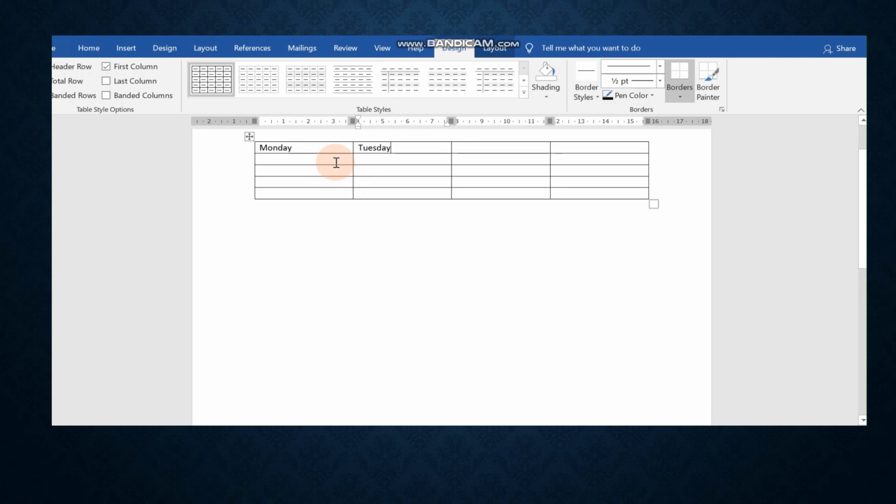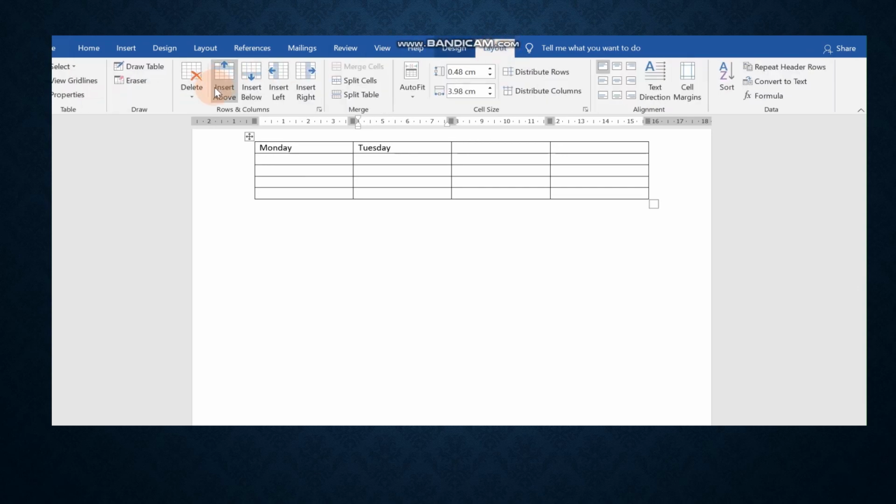Now children, suppose you want to add rows over here. You want to add 2 rows under this. So what you need to do, you will go to the Layout tab and then Insert above, Insert below, Insert left, Insert right. You will see these buttons.